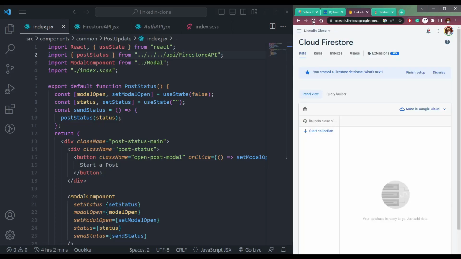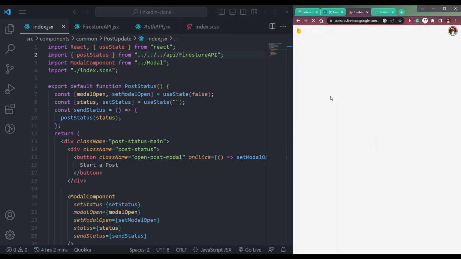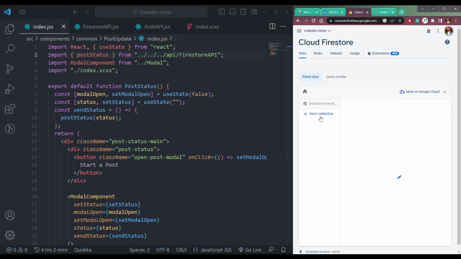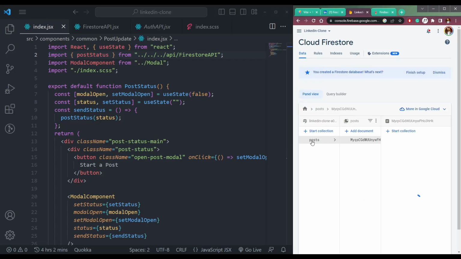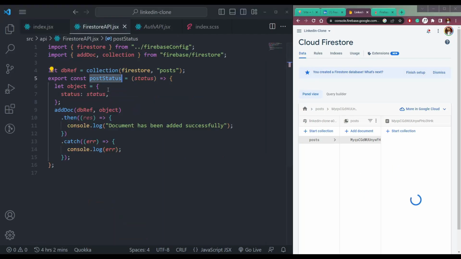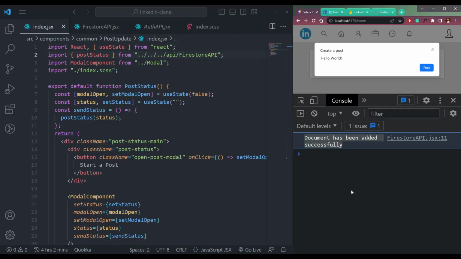Now check the Firestore. And we will see this posts. This posts is the database reference. It takes a Firestore from the config file, and the collection name. So collection name is called posts, and the status is called hello world. Fine, so this is how we add data in Firebase Firestore.